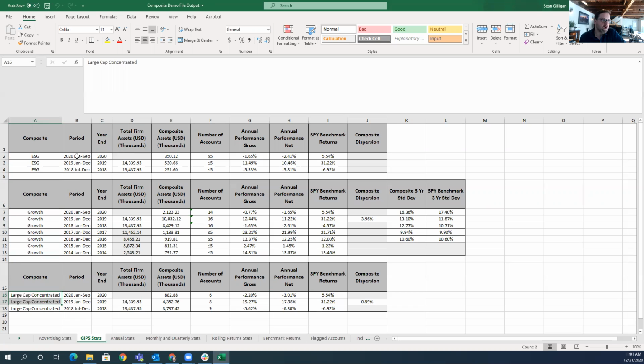This is created before 2020 ended, so this is just a partial year. Normally in the compliant presentations that are now called GIPS reports, it's just full years. You can update it with partial years if you want, but only required to show through the last full year. Dispersion is only shown for this period because it's the only one that has more than 5 accounts for the full year. Otherwise, these would be filled in as well. So yeah, this is basically where you would get all that information to put into your GIPS report.